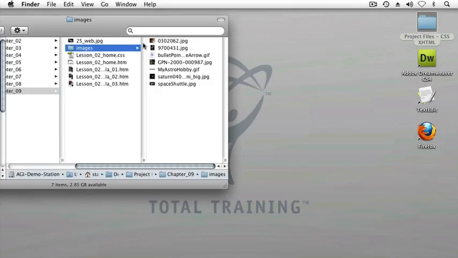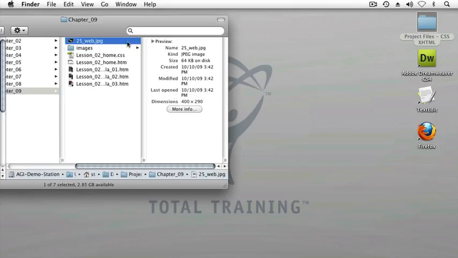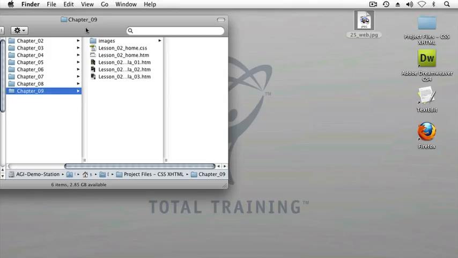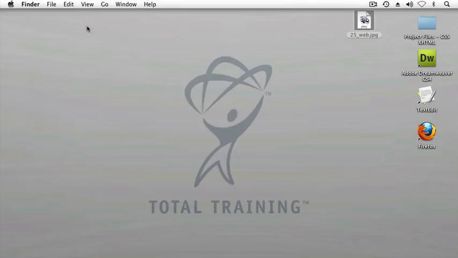Outside of the images directory, you'll notice there's one image floating by itself, 25_Web, which is a NASA image of the Hubble Space Telescope. I'm going to bring this image onto my desktop, outside of my site's local folder. This seems a little counterintuitive, but you'll see where I'm going with this in just a moment.